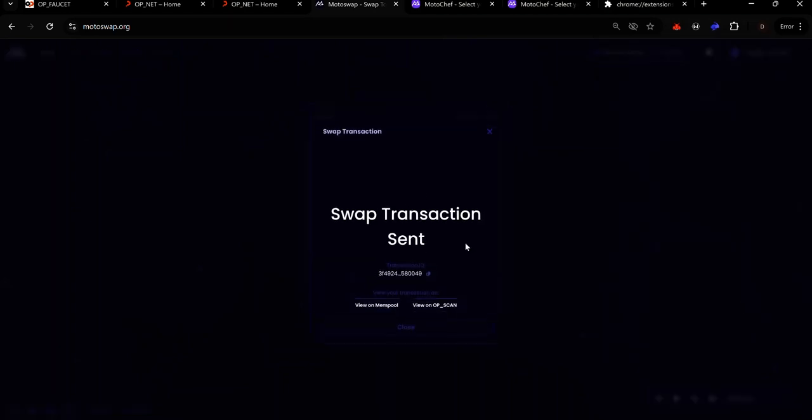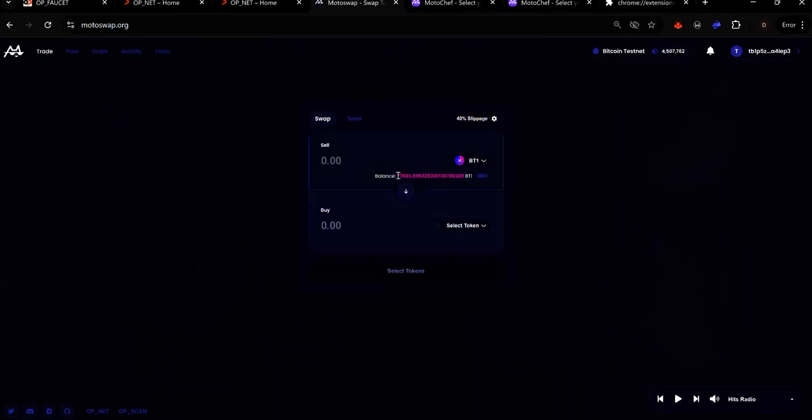Like I mentioned in my earlier video, it may take several minutes for your swapped token to arrive in your wallet. So be patient. You can also swap PIL for BT1. So whichever token you have, you can swap it for BT1. Once your BT1 tokens have arrived, you can provide liquidity to the BT1 Moto pool on Motoswap.